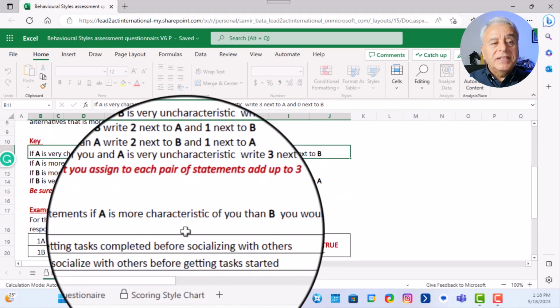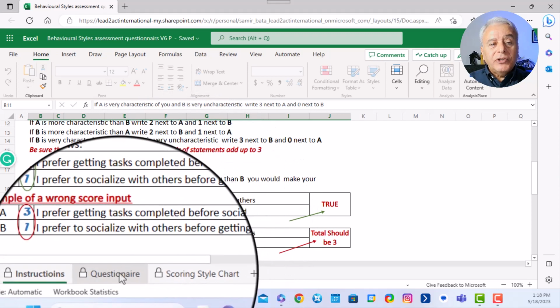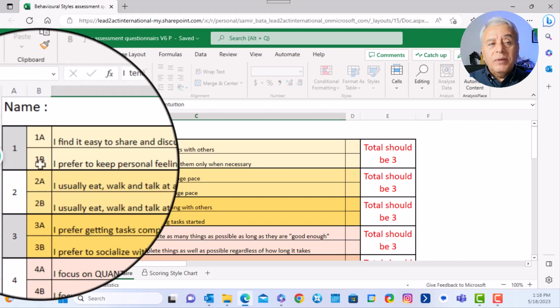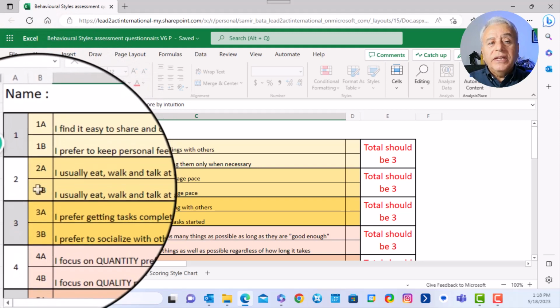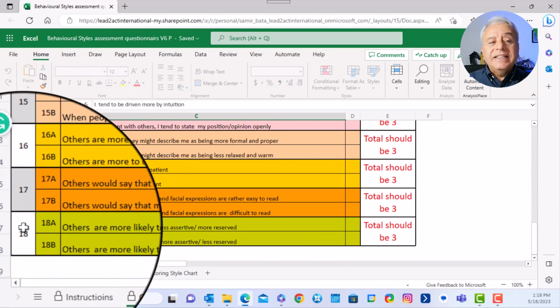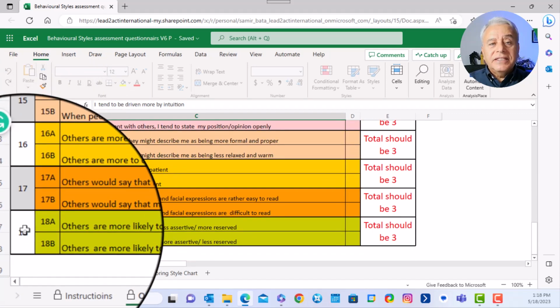Let me show you some examples, and I will show you the questionnaire. The questionnaire looks like this. In 1, you have 1A and 1B. In 2, you have 2A and 2B, and so on. You will have around 18 double statements.